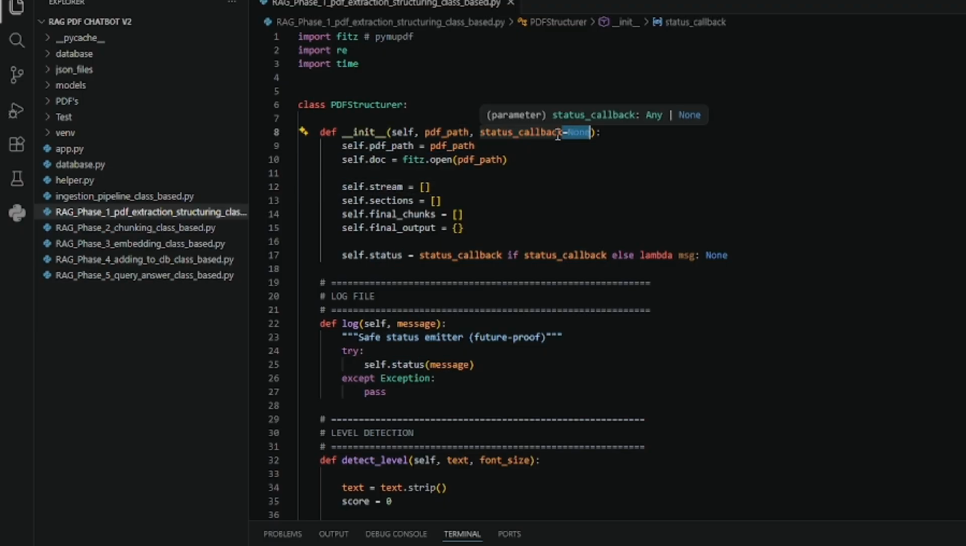Now, when we say status callback equals None, those of us who are familiar with Python know that this can be defined when we call it, or it may not be. But if you don't assign anything to it, you must pass in a PDF file. I must not pass in a status callback because I already declared it to be None here. That means it can be left empty.